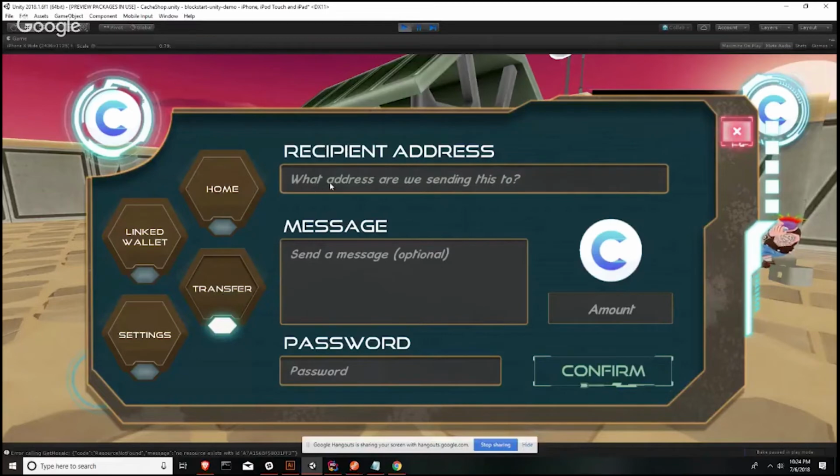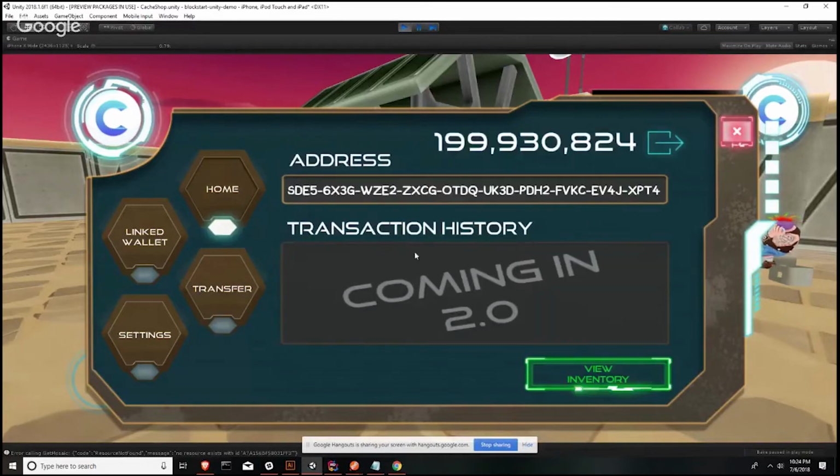You can see here, this is the transfer screen where you can type in an address, a message, and an amount, and send cash directly from the app. You can view your inventory and transaction history as well as your public address for cash, however you're using it.